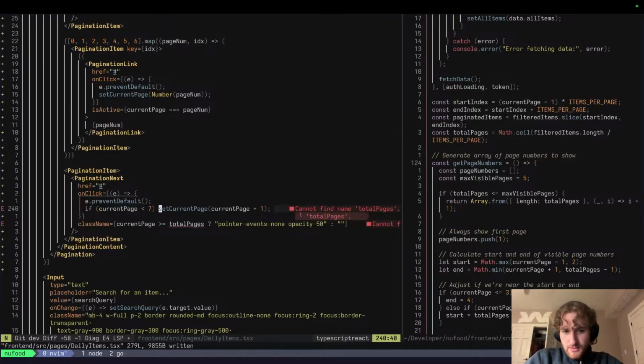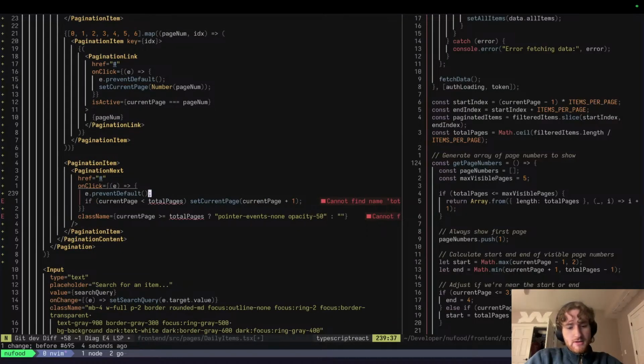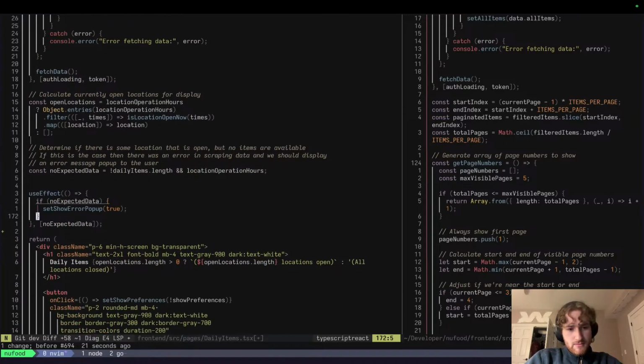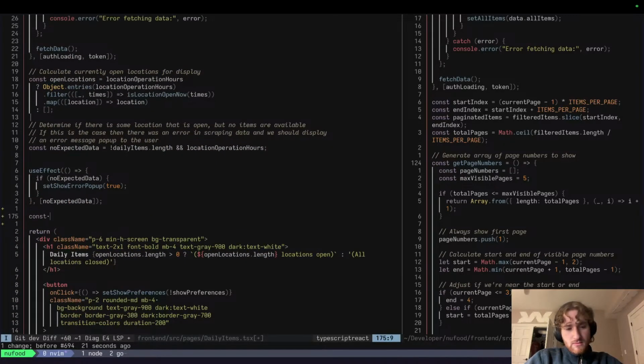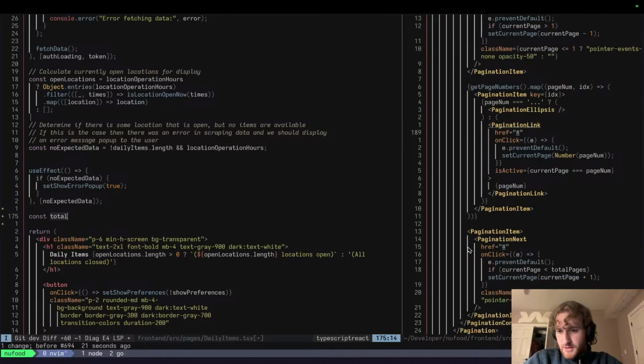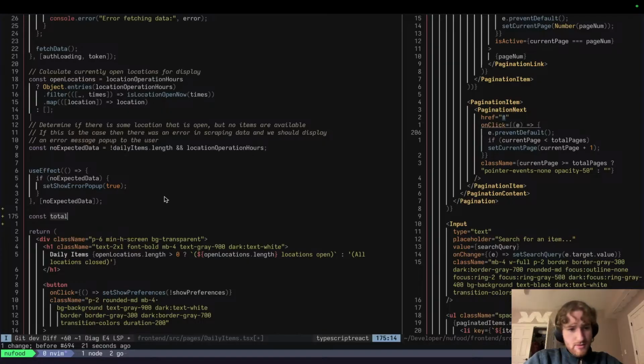I'm just going to hard code this for now. Actually, I can hard code this up here. What was it? Total pages, maybe? How did I already forget it? Yeah, total pages.